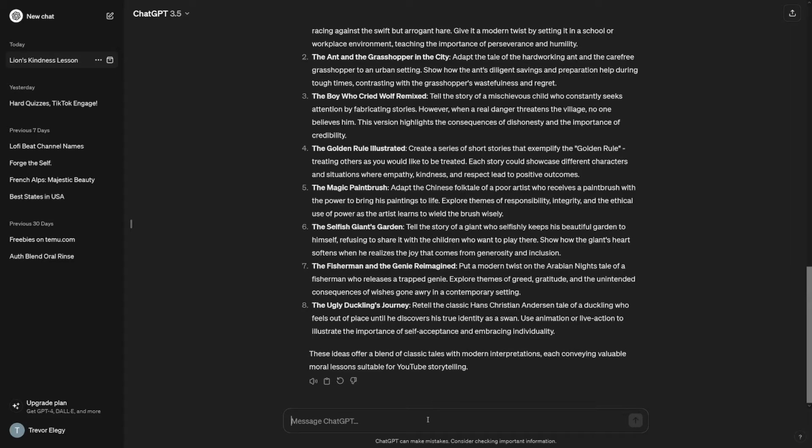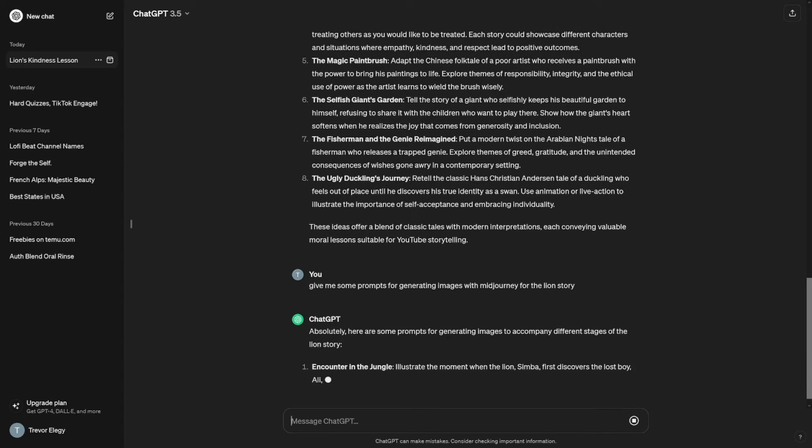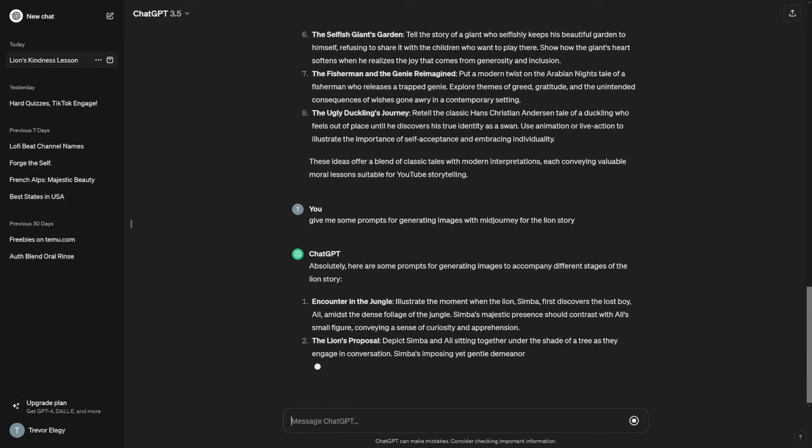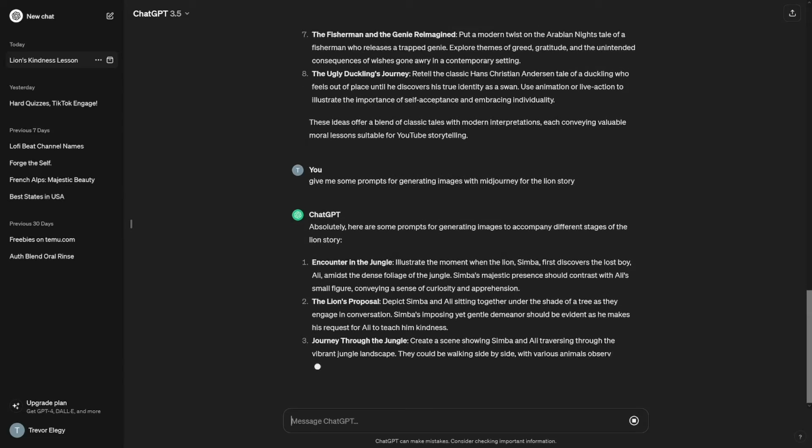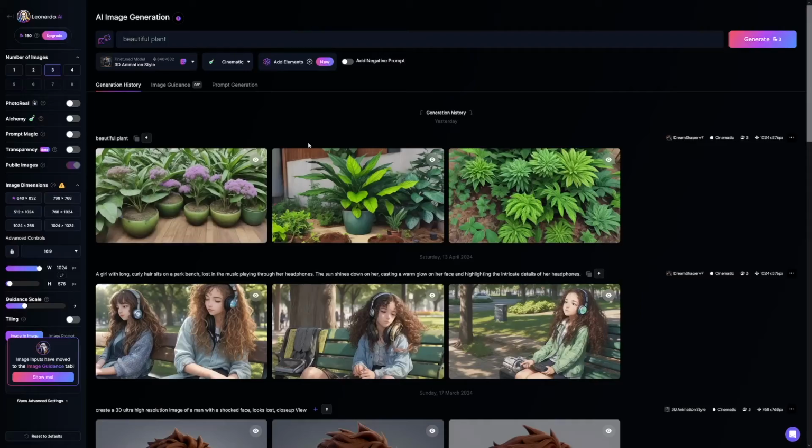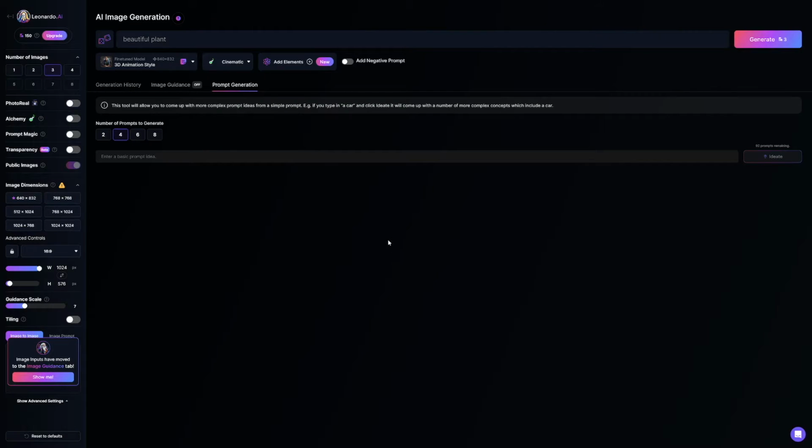Now we need the prompts, and of course ChatGPT can help. And of course you can just ask it to give you some prompts for those scenes for the lion story. But here's where Leonardo is really good. Here you can see that there's a button called prompt generation, all right? So if you don't have any idea how to make these prompts, all you can do is to enter a basic prompt idea in this box and have a look at this.